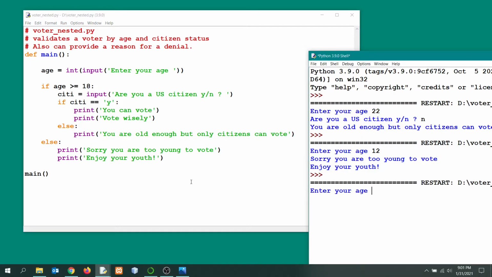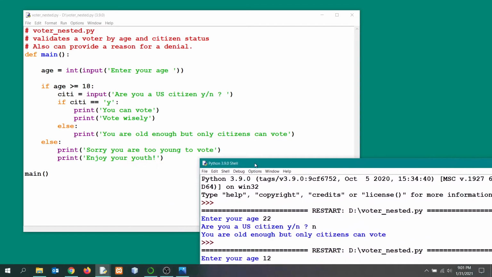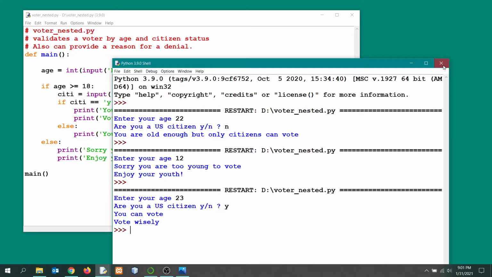And one more time, we'll go for 23, and yes, a citizen, and so of course you can vote. So that's if block and if block executing. Okay, so lots of programs that we value make nested decisions like this, with if and else blocks nested.